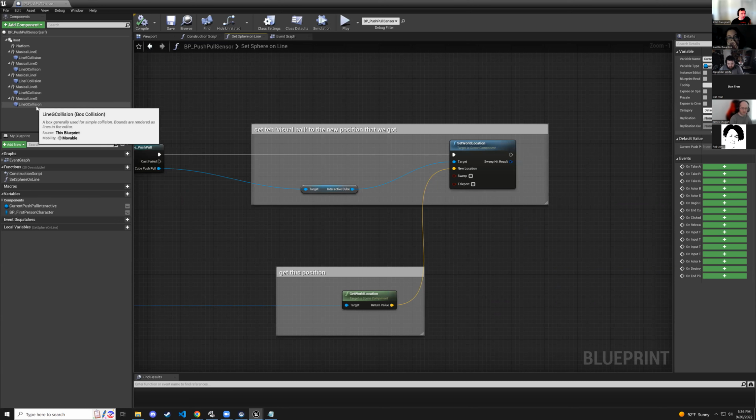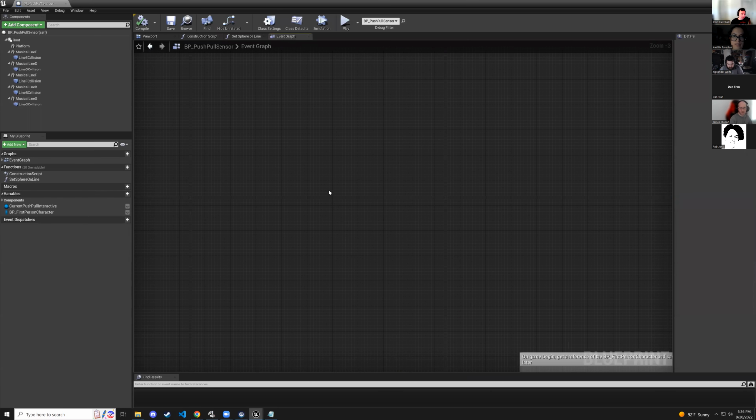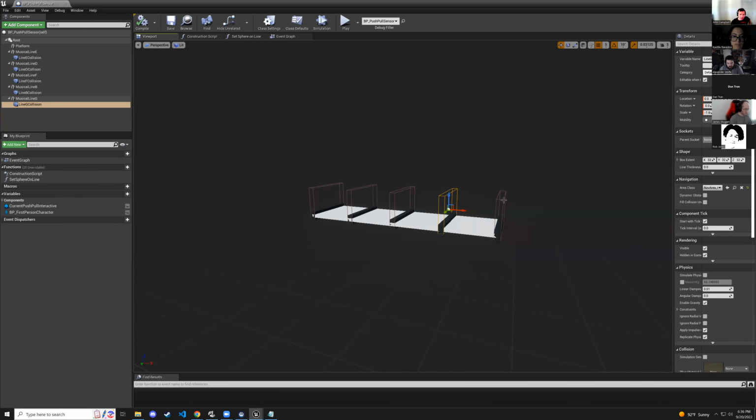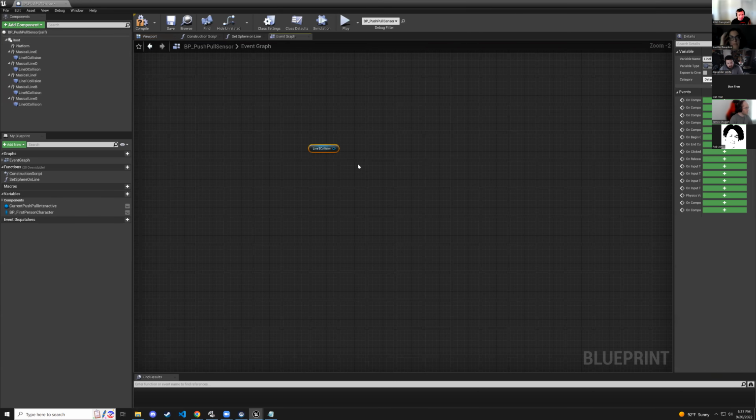So now what we'll do is start out here in our event graph, and grab one of the last ones in our viewport. So which one is that? It's not this one, this one. So mine is Echo right here. Echo and Foxtrot are the endpoints. So I'm going to grab Echo.